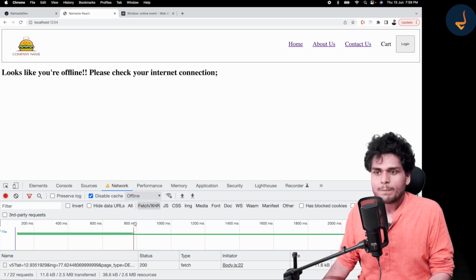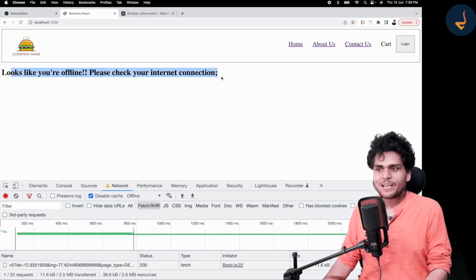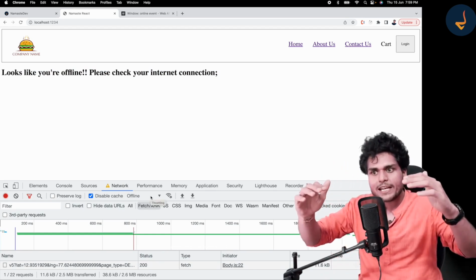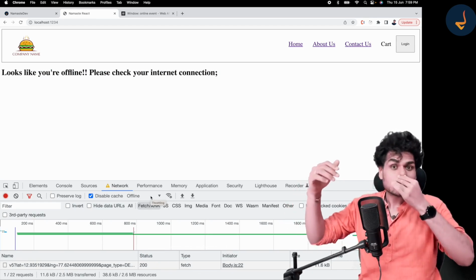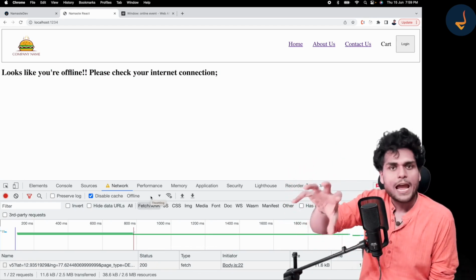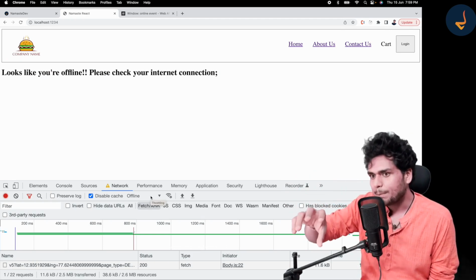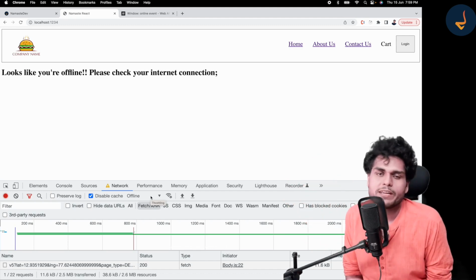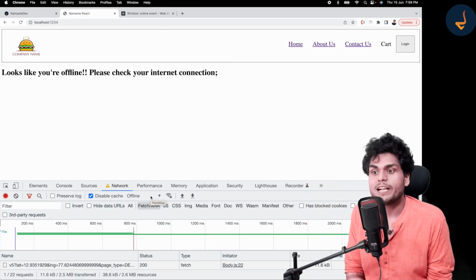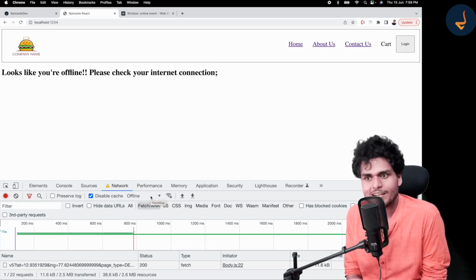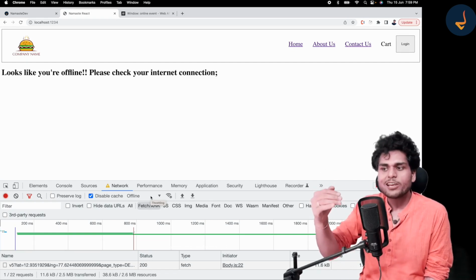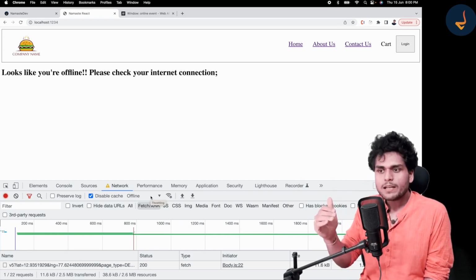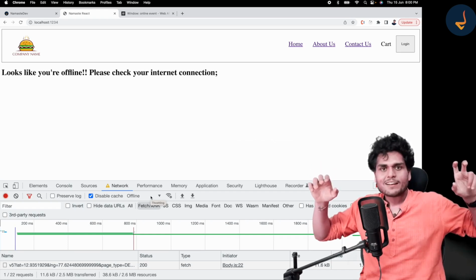So now, see this. Looks like you are offline. Please check your internet connection. Whenever you choose offline, the browser will simulate an offline connection. Got it? So now, if somebody is using this app and their internet goes offline, this message will be displayed on their website. How cool is that, isn't it? Cool, right? So this is how you can implement this. And maybe let me give you an important thing. Now you know.